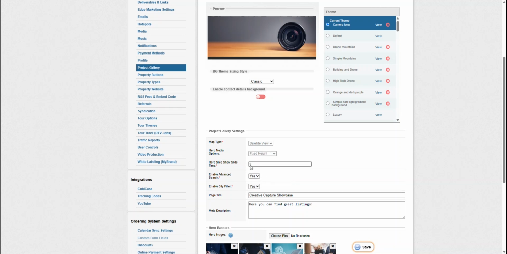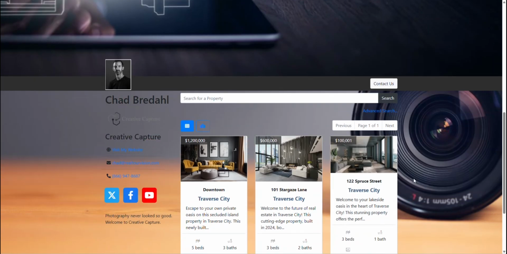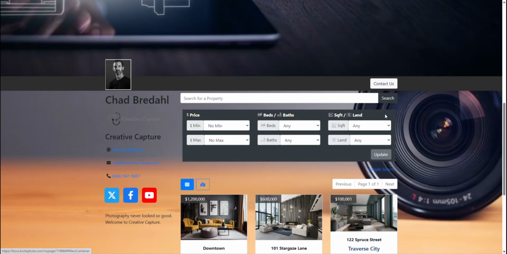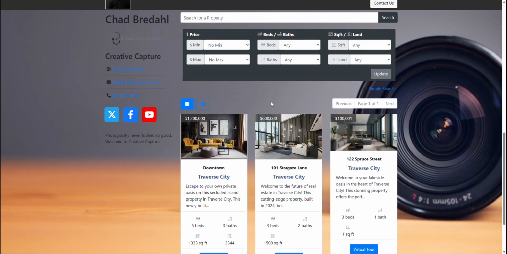Now, once again, you can change the slide time. That's self-explanatory. You can enable or disable the advanced search. So if we come back down here, you have the advanced search. You can sort by price, beds and baths, square foot and land inside of the projects that are listed in here.